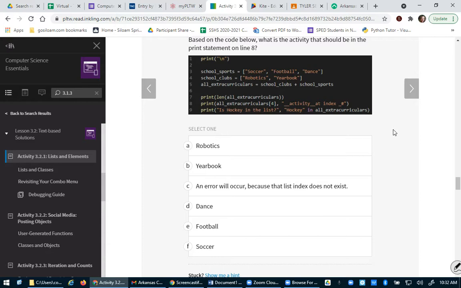Are you guys with me so far? I see it now. Yeah. Okay. So then we print our length, and it's asking all extracurriculars, number 4. Activity is at index number 4. So what's this index number? What's this one? 1, 2, 3, 4. There you go. Does that make sense? Yeah. Everybody understand how that came about? Everyone got it? Okay. All right.